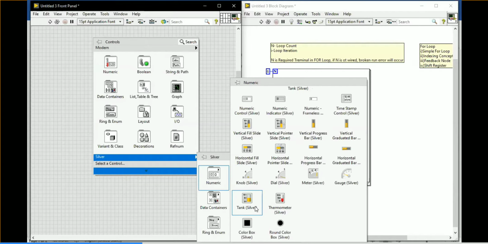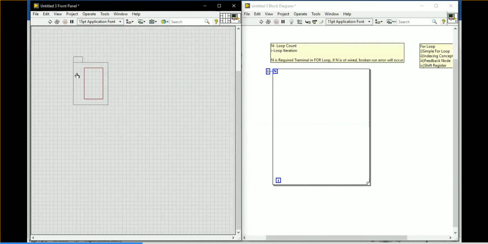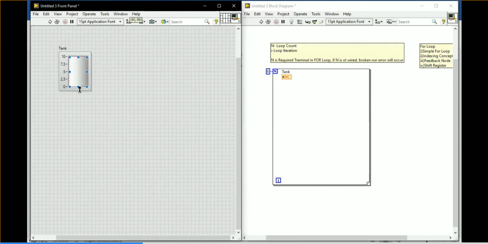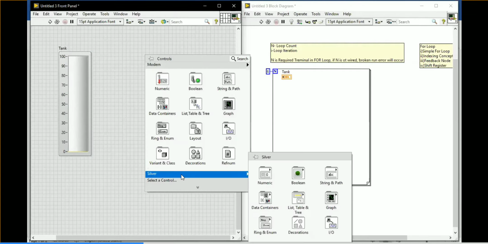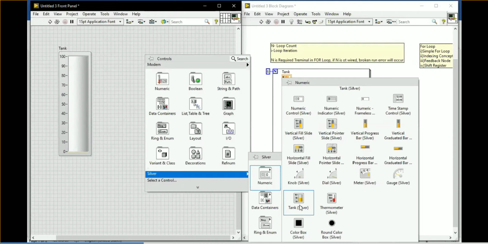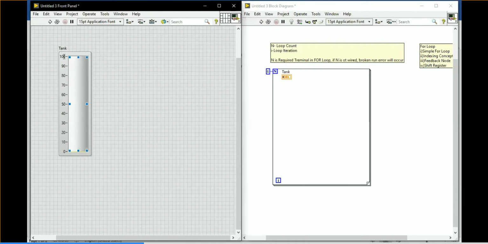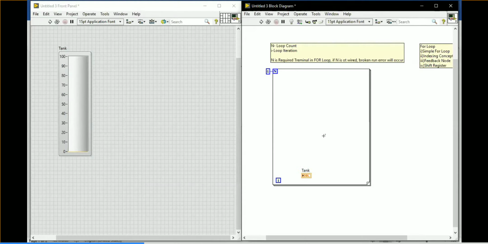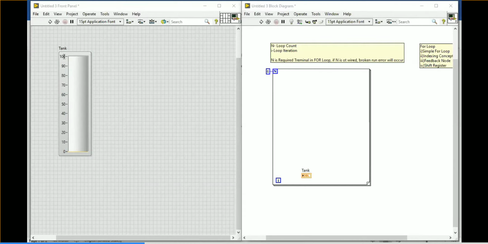So the tank will be available. Take the tank over there and drag it, and keep the tank value as 100. Go to front panel, go to Silver numeric palette, the tank will be available. Take the tank and make the value 100. Now I am going to fill the tank up to the level of 100.